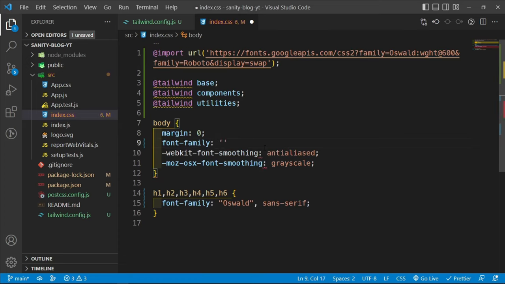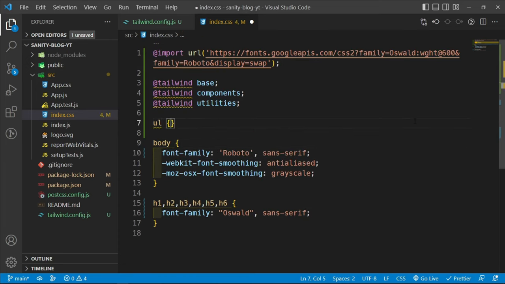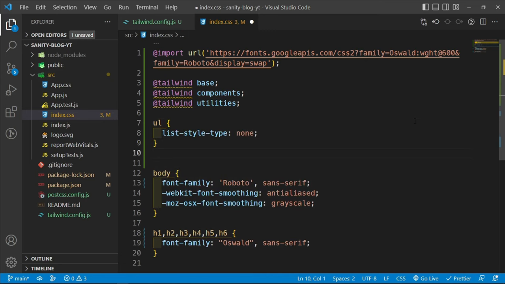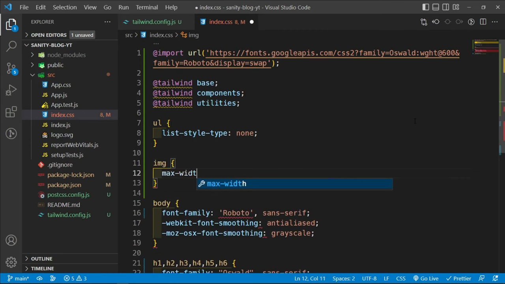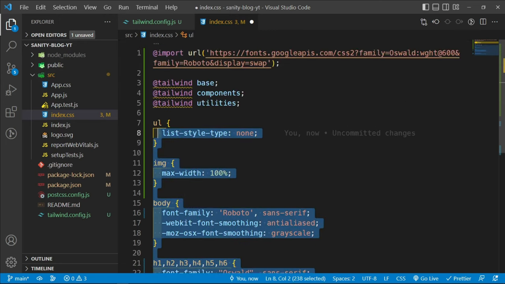And this is going to be using Roboto with a fallback of sans serif. There we go. We can remove this margin. And then now what I want to do is specify that for all the URLs to have a list style type of none so that we don't have bulleted lists. And then I want to say that for all the images to have a max width of 100% so that they don't overflow outside of the container in which they are placed. And I think these styles are going to be fine for now.